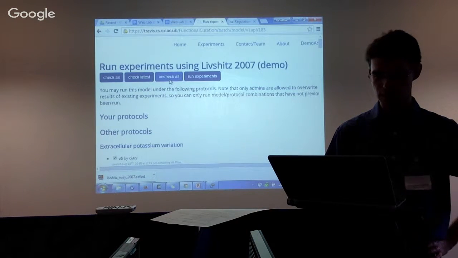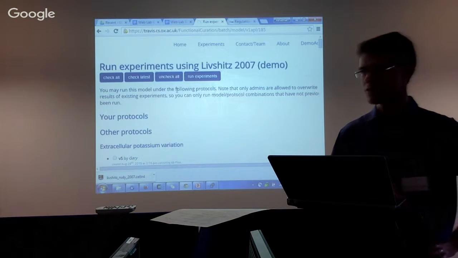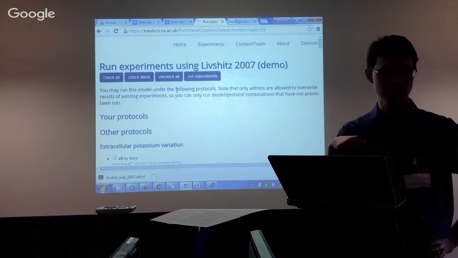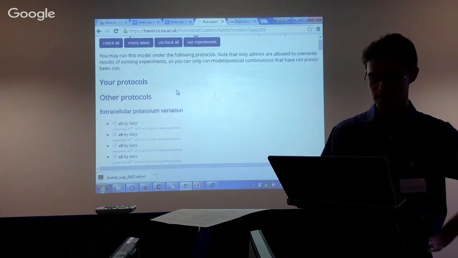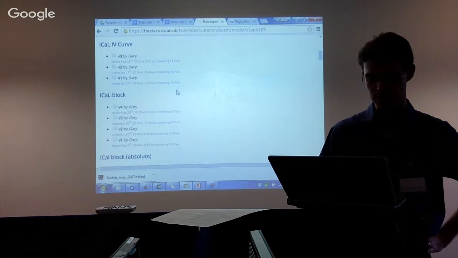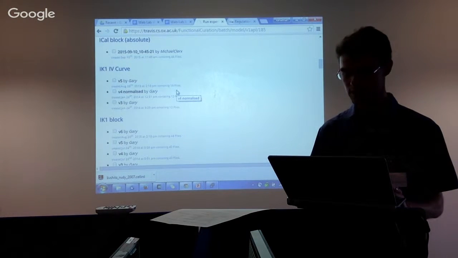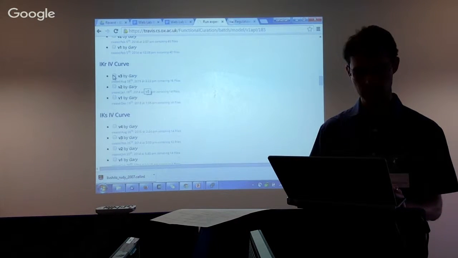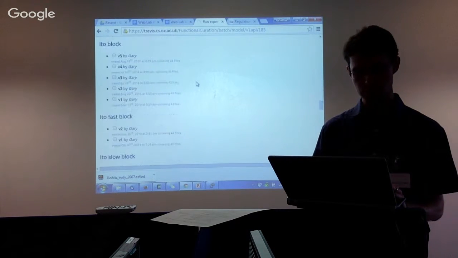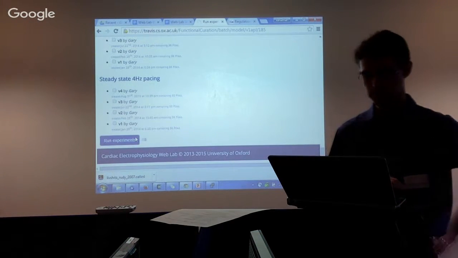I'm not going to run everything because at least this account has a lot of processing resources available to it. But the rest of you only have two processes available for running simulations. So you can only run two things at the same time. So let's pick a couple of things to run. Let's have the IKr IV curve and just a steady pacing to see what it's doing normally. We'll run those two.